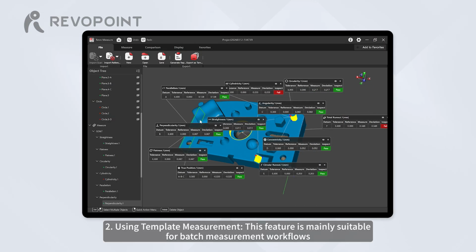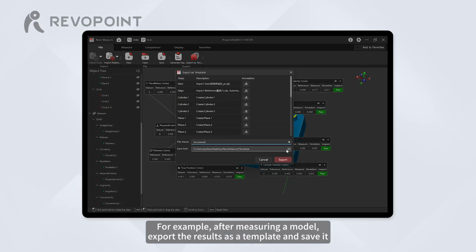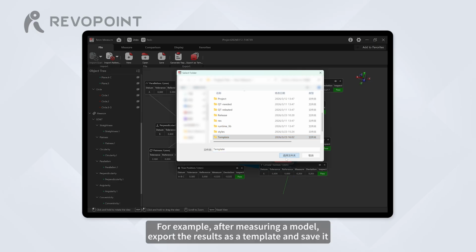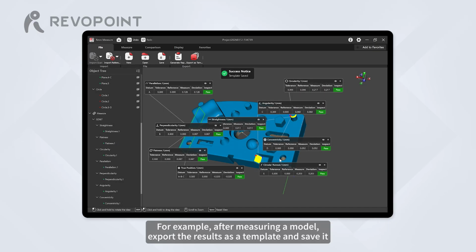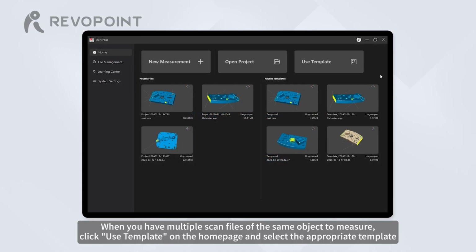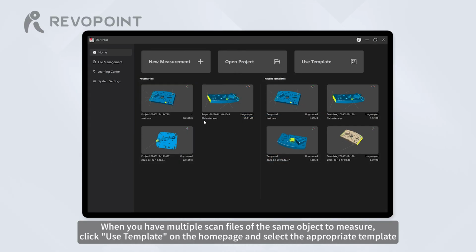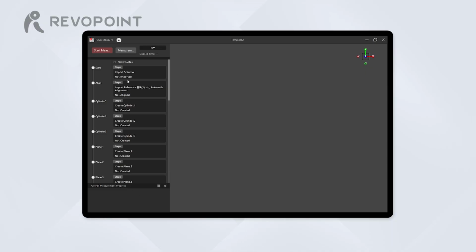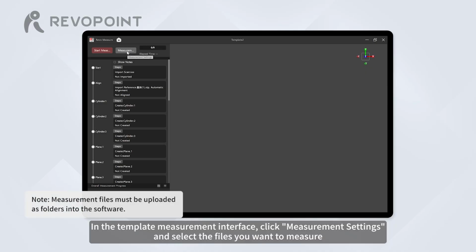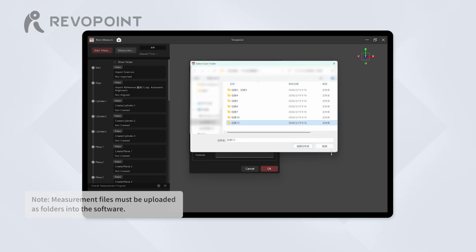2. Using template measurement. This feature is mainly suitable for batch measurement workflows. For example, after measuring a model, export the results as a template and save it. When you have multiple scan files of the same object to measure, click Use Template on the homepage and select the appropriate template. In the Template Measurement interface, click Measurement Settings and select the files you want to measure.